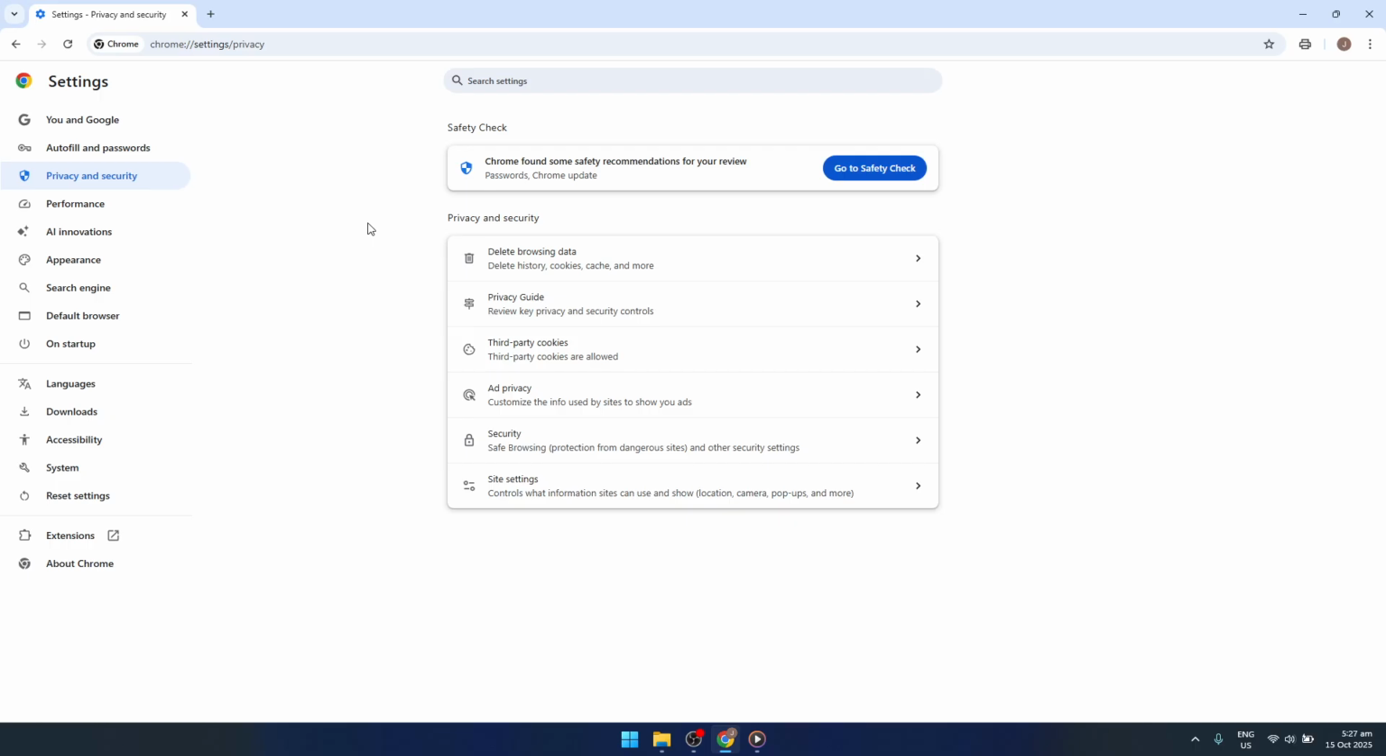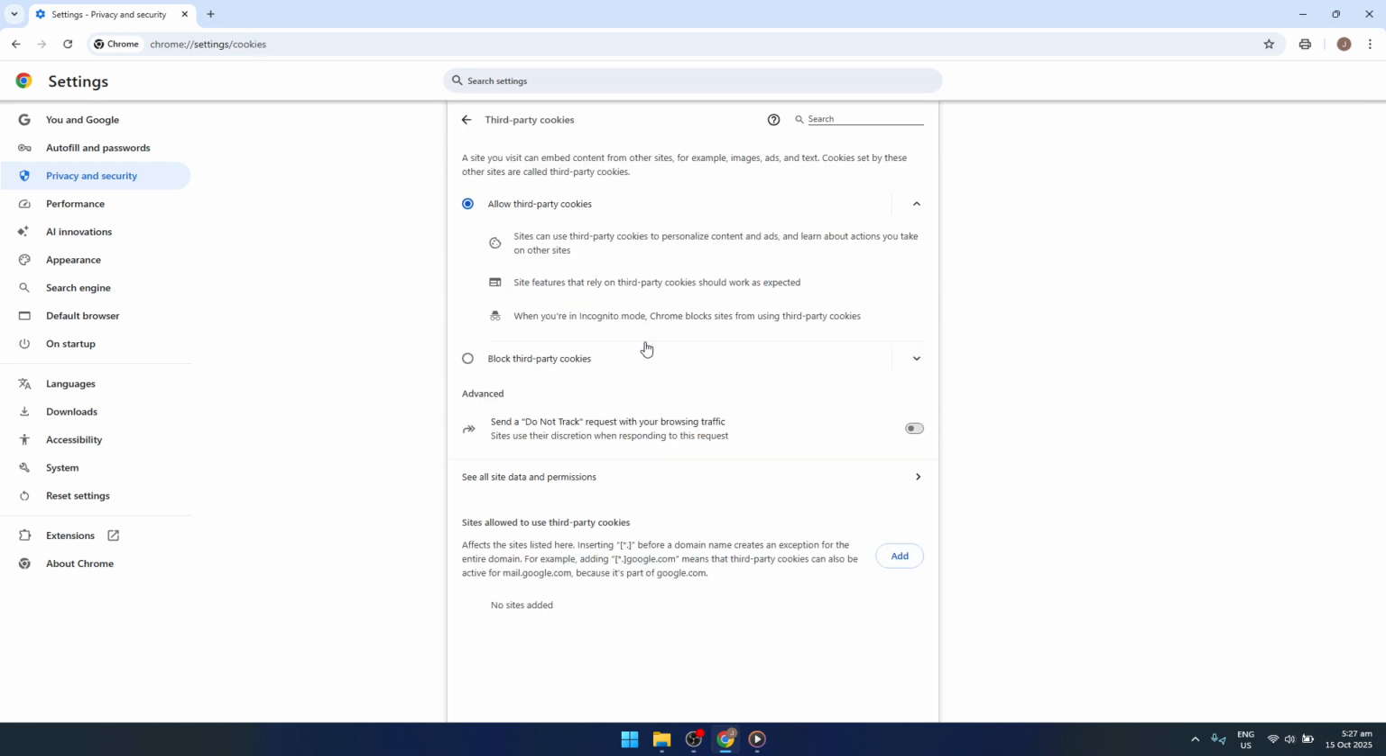Now you're going to see a choice called Third-Party Cookies. This particular setting is where you'll make the decision about how you want Google Chrome to handle cookies from websites that you don't directly visit, or the third-party cookies. Click on Third-Party Cookies to dive deeper into the specific options available to you.